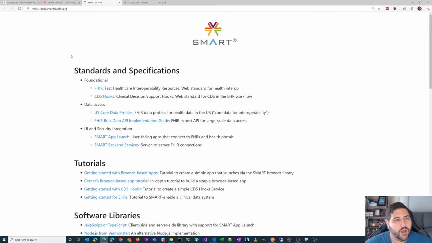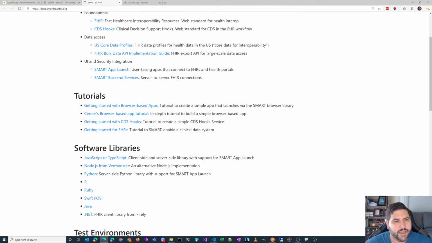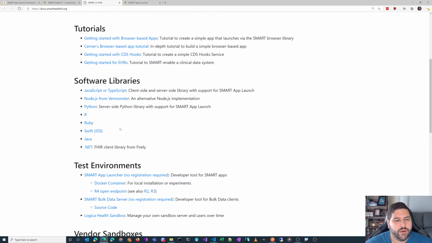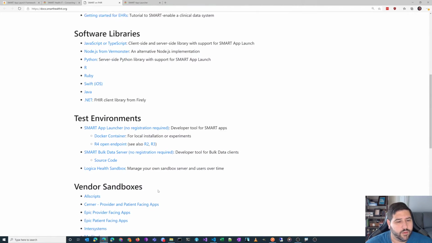I'm going to call out the docs page, and again, I put this link here specifically, but you can see there's the FHIR specification, there's UI, all these different specs and documents. There's several tutorials getting started with browser-based. Then Cerner has one. Epic has similar documentation there. It's just not published on this list. Some different software libraries on how to do all this. Test environments, which we're going to come back to here in a moment.